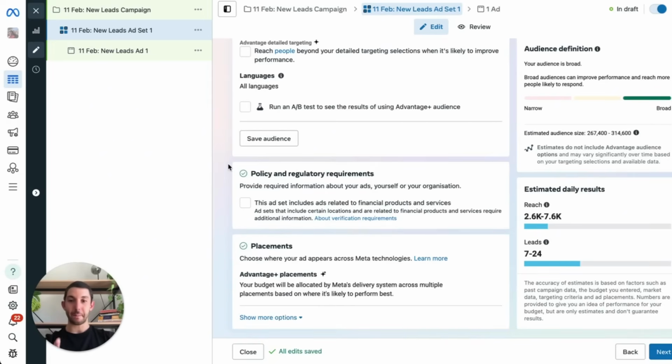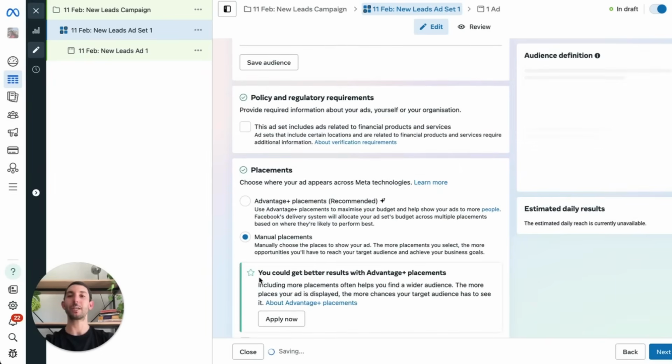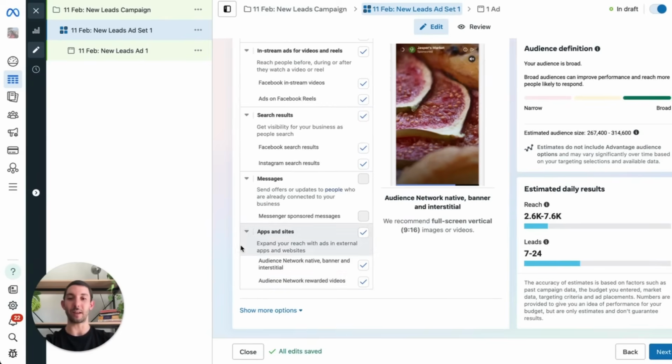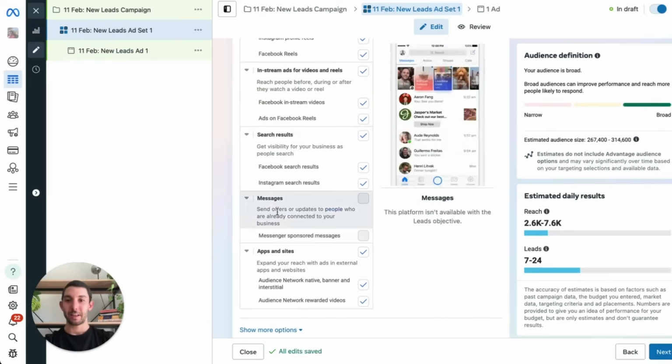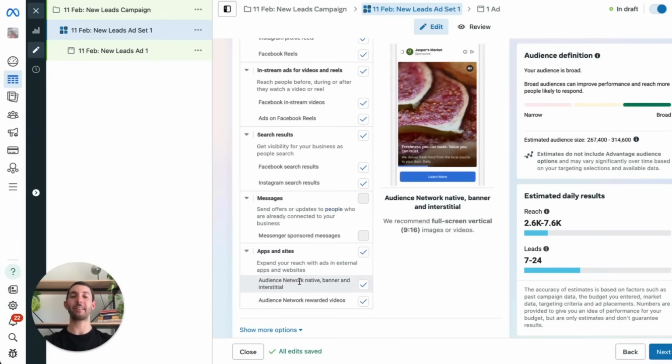Now, when you come down to placements, this is important. Advantage Plus placements, turn it off. Go edit, manual placements. Always choose manual placements. You know why? Because I was reading about this once. Let's look here, Audience Network. What is the Audience Network? It's a bunch of sites that are connected to Facebook and Instagram, Meta, that allow your ads to be run on.